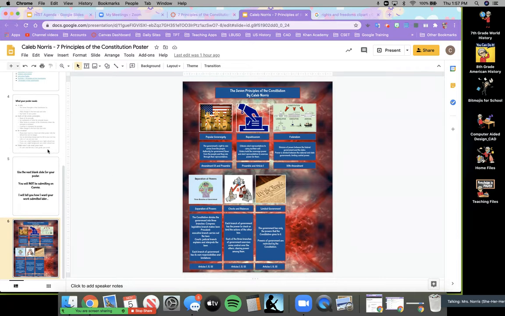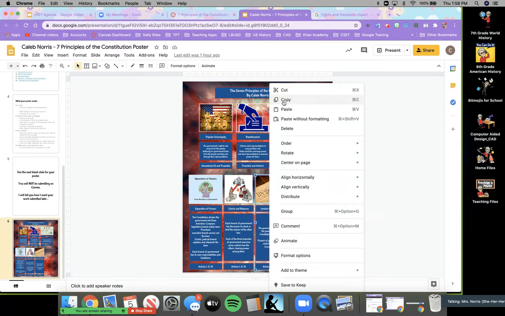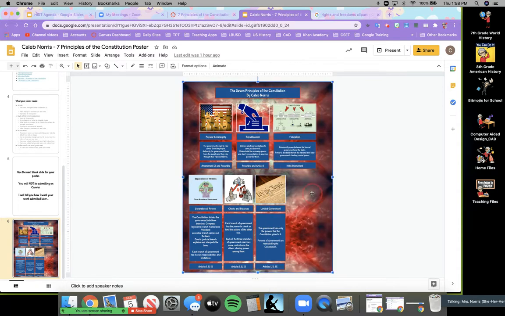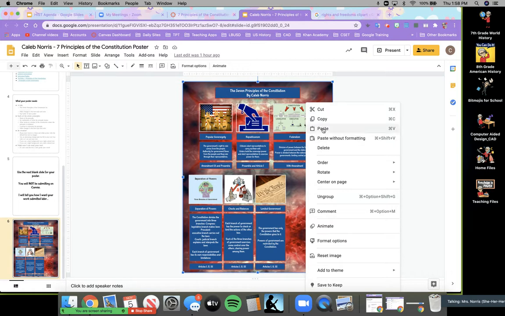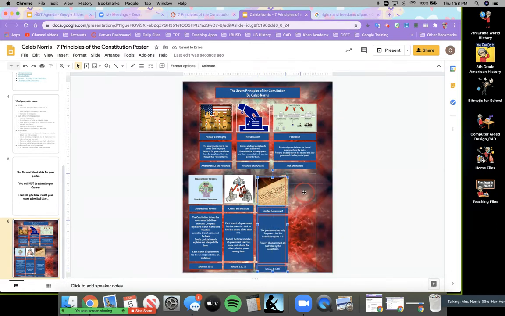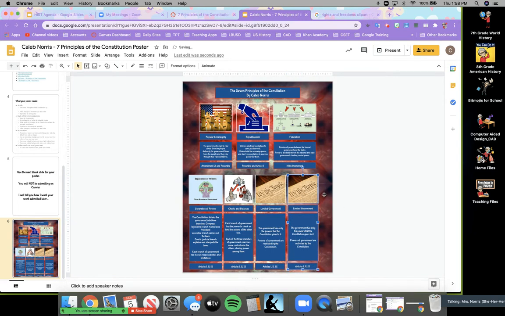For this activity, as you can see, I've already done 6 of the 7 principles. If I'm at this point where I'm almost done, what I can very easily do is click on a picture, hold down my shift key, click each of these, let go of the shift key, right click and copy, and then right click and paste. Now all I really need to do is change the text and the picture, and this one is done. But I'm going to assume that some of you haven't started at all.